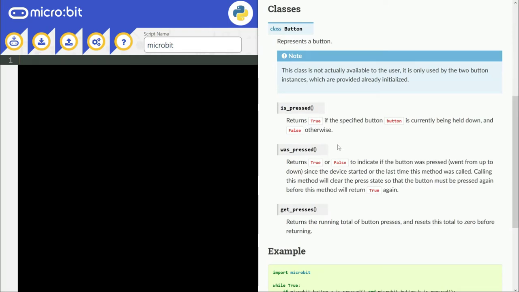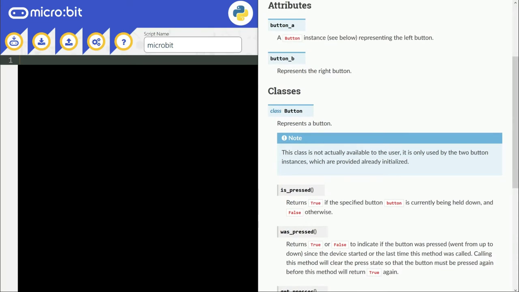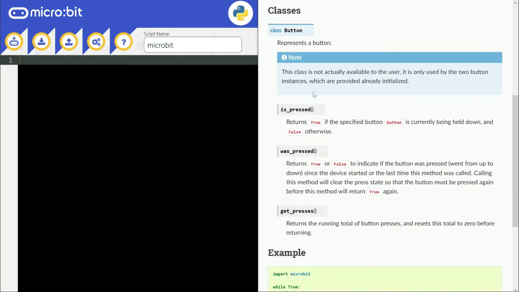But there's a slight subtlety here. First off, we don't ever actually use the class itself, the button, directly. Fortunately for us, two instances of the button class are made automatically. And those two instances are called button A and button B, which are the switches on the left and right hand side of the microbit. That's good because it means that we don't have to worry about creating those classes and we can use them straight away.